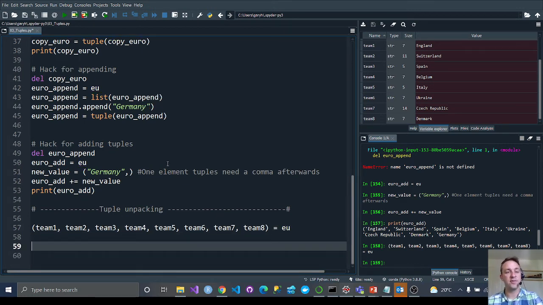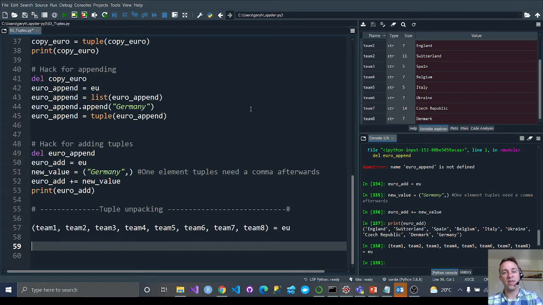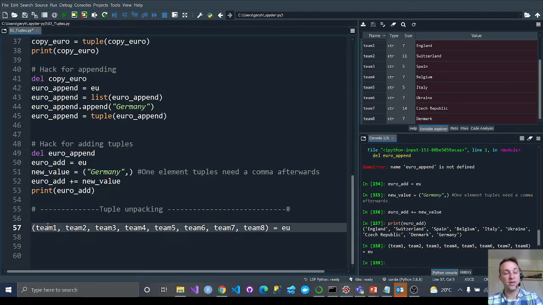Every time you create a tuple, you pack it. That's what it's known as. And then when you want to extract the elements from a tuple, you essentially unpack it by passing each one of the variable names within parentheses, equal to the original tuple.